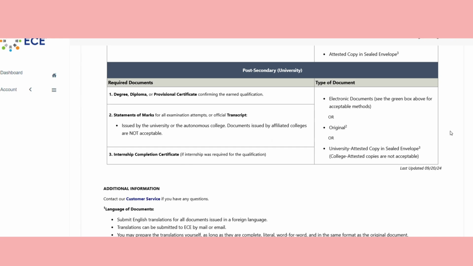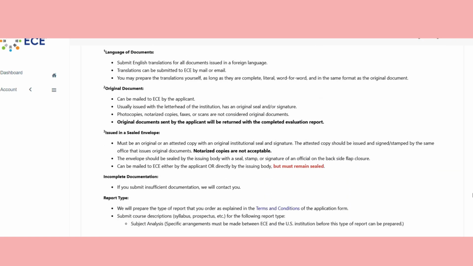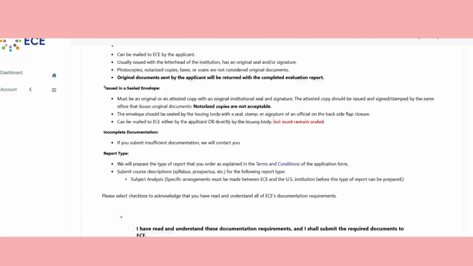Then your internship certificate. Now these documents should be original, or else if you are sending electronic documents, they have to be the electronic documents or university attested copies in a sealed envelope. Now there are certain other things that are being told, like the language should be in English, they should be the original documents, and they can't be notarized copies, and if anything is incomplete, they'll contact you, and everything.